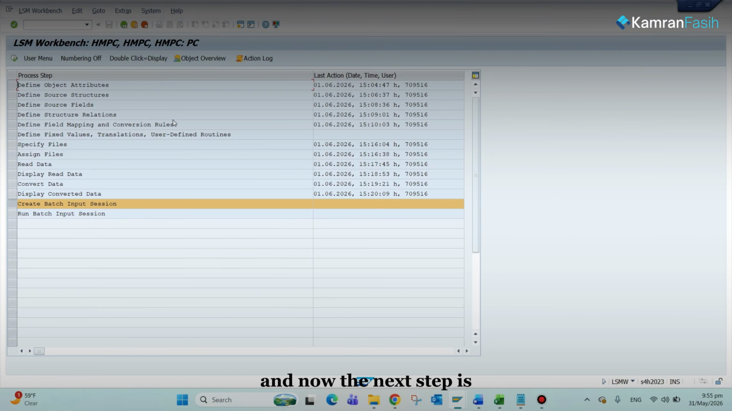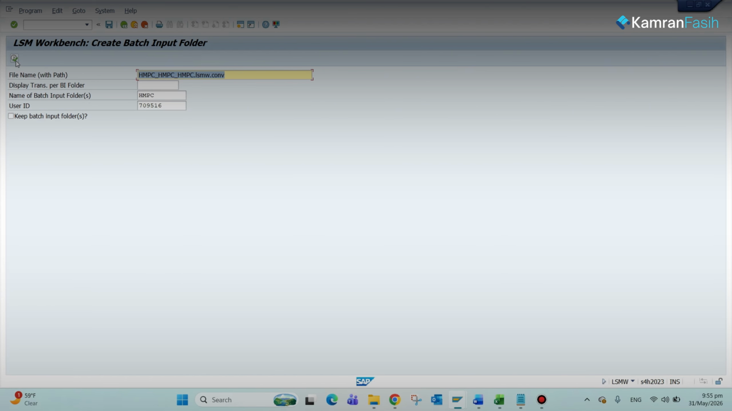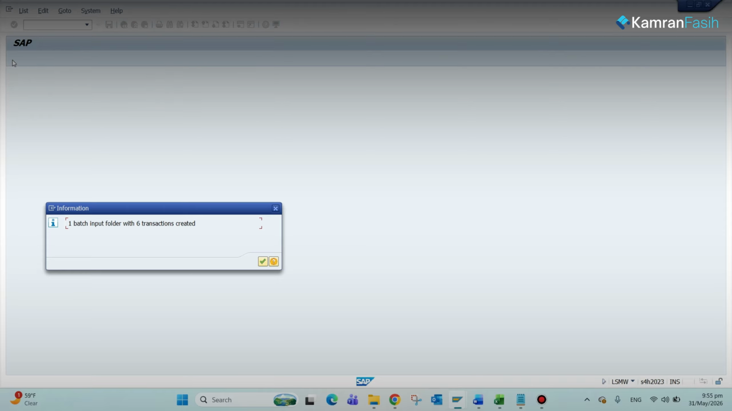And now the next step is create a batch input session. Open this and now tick the checkbox, keep batch input folders. Okay, and execute it. One batch input folder with 6 transactions created. Okay, continue.